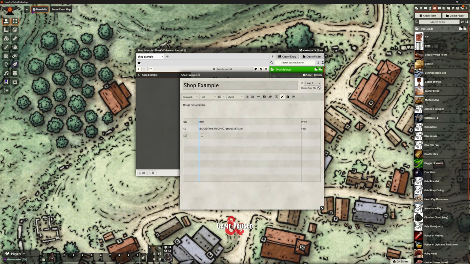Okay, so you can see how this is going to work, can't you? Beer, drop that in there. That was 6 CP, I remember that one.